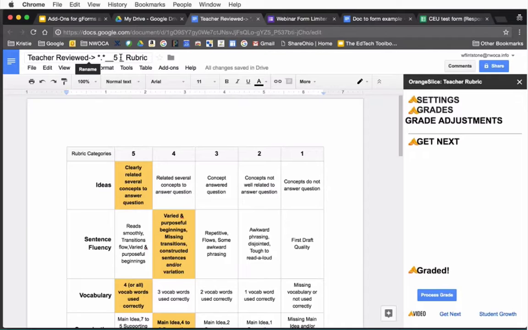So if you're going to use something like Google Classroom or some other product where you're sending files back, it's still the same file. It's just that it was renamed, and I like that because now it's an easy indication that this is the graded document and not one that needs to be graded. So really neat. That's called Orange Slice.